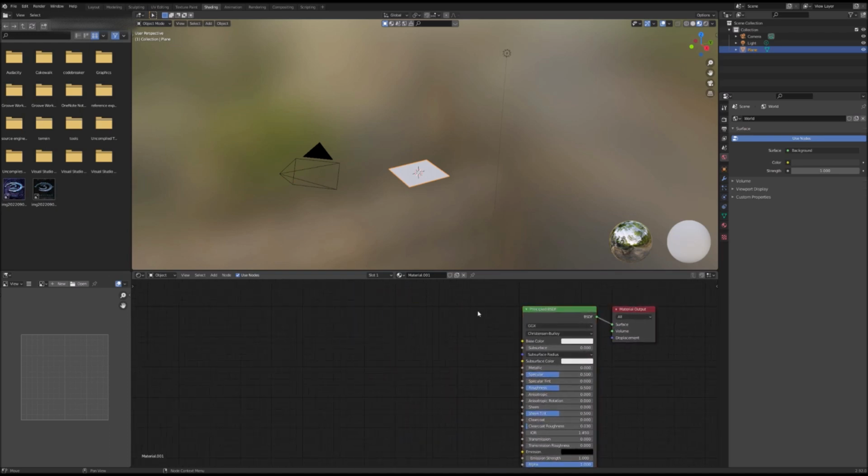Now, what we are going to input into this principled BSDF is a mix RGB. Shift A is the short key to add, but if you wish to do it manually using your mouse, click the Add button up here and press Search.